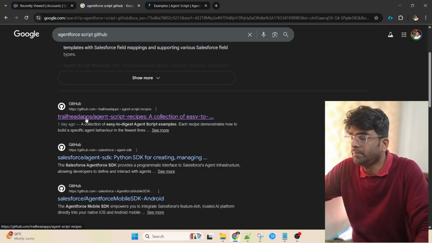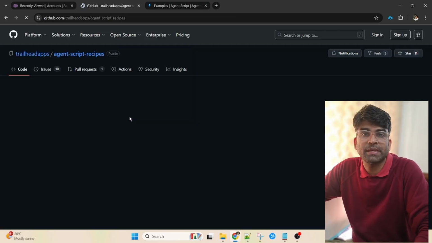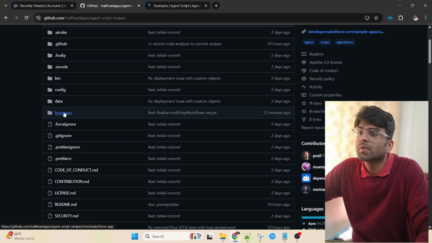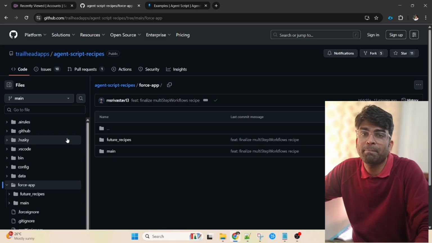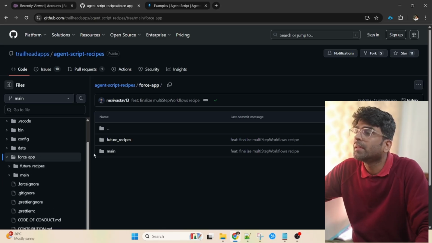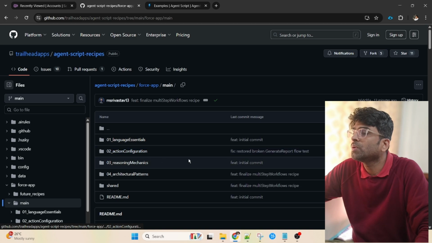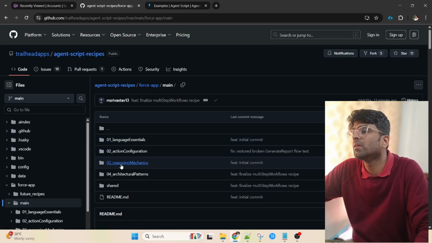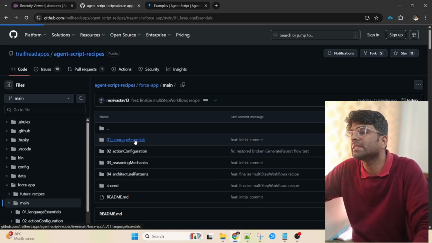Okay, here is the link: trial apps, agent script recipe. This is the one. Click on that. Now where to go? Here, open this force-app. Then go to this main folder. And you see they have given 4 recipes over here: language essentials, action configuration, reasoning engine, and architectural patterns.